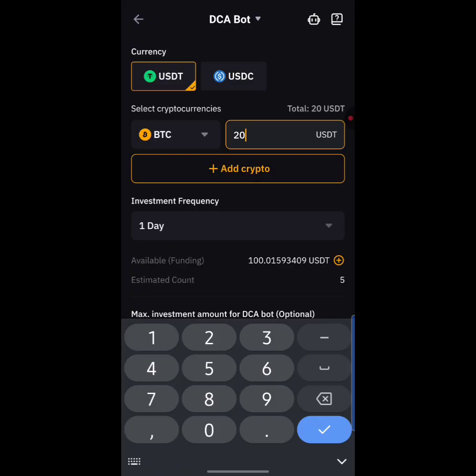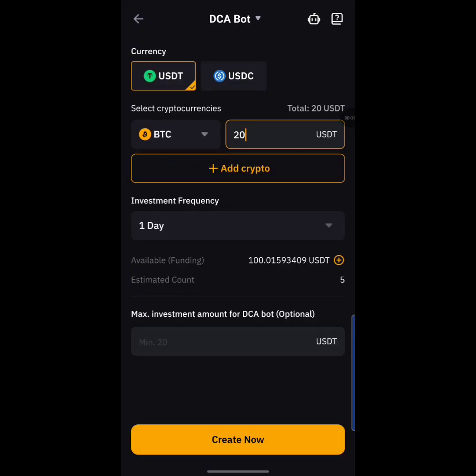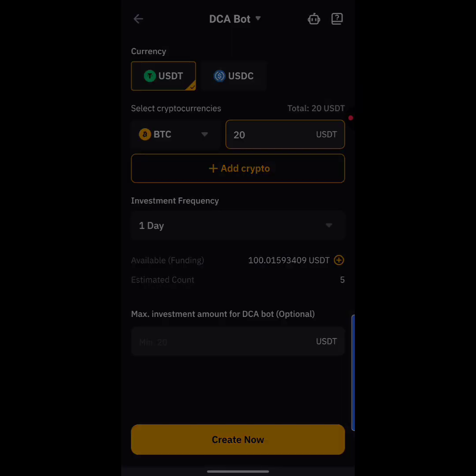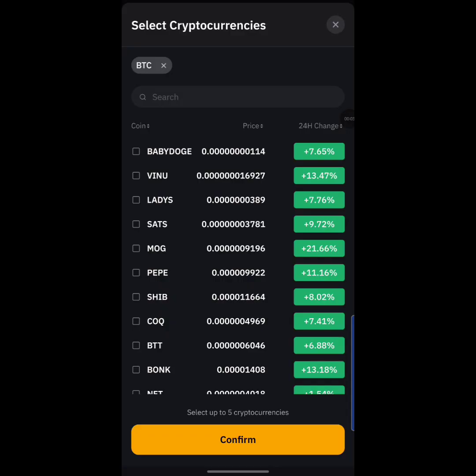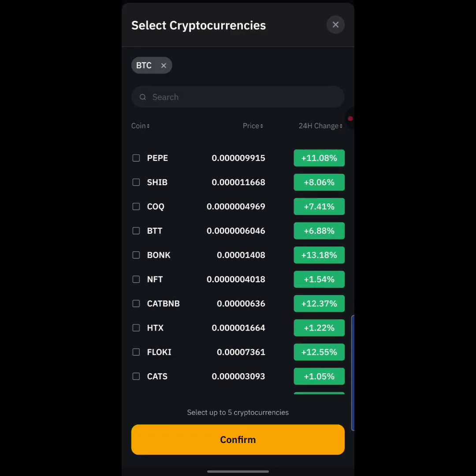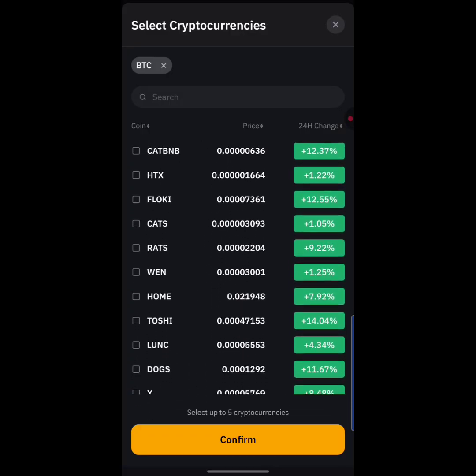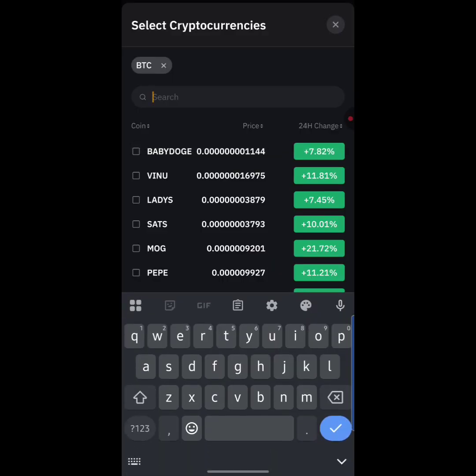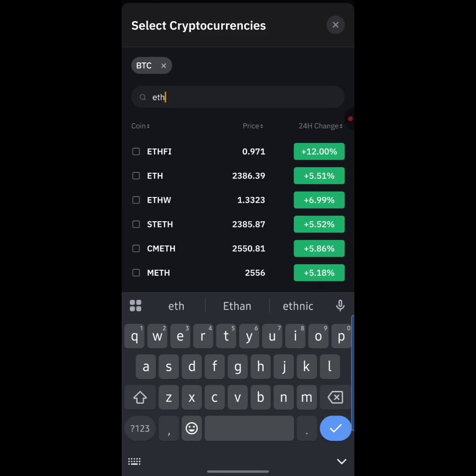All right, and down below here that says add crypto, you can simply add some cryptos as well. This means that you can invest in multiple cryptocurrencies right here and not just Bitcoin. So I'm going to hit on add crypto right here, guys, and here we are. I can select whichever crypto I actually want to add. Let's say I want to add Ethereum. I'm going to type in Ethereum on the search bar. It's going to search for Ethereum right now, guys. This is Ethereum right here, so I'm going to hit on Ethereum.